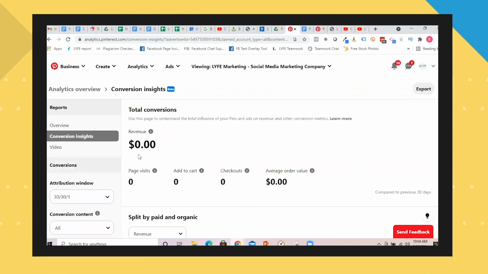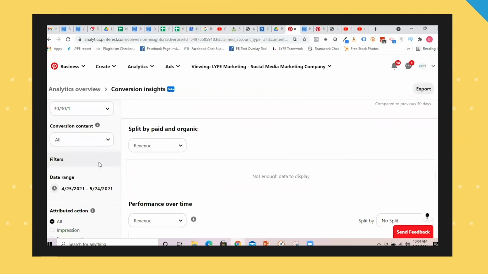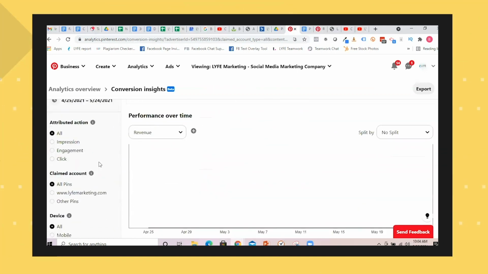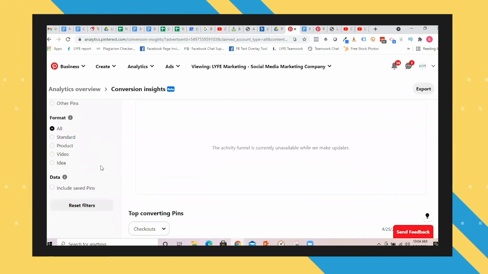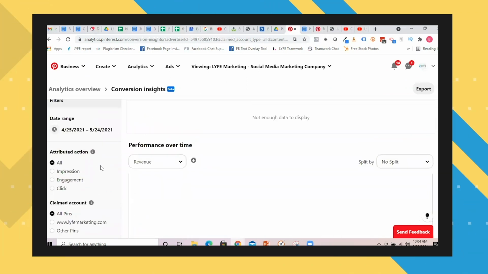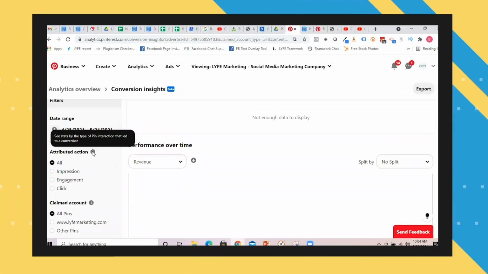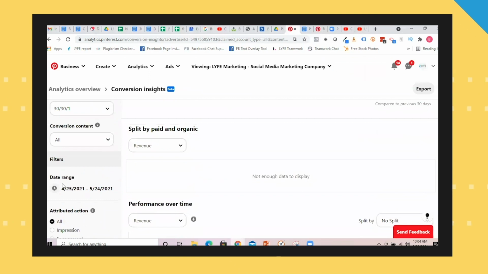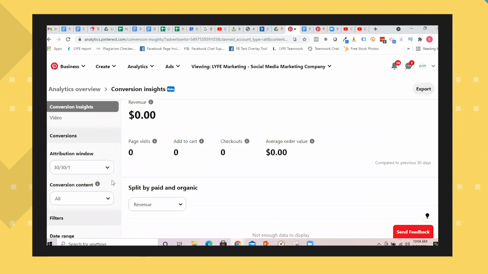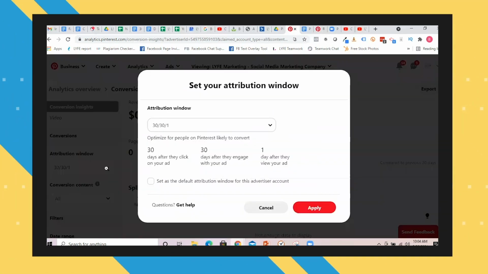Now, scrolling back to the top and looking at some of the filters along the left, most of them are the same. If you look at the ones on the bottom, you can filter by your claimed account, by device, by source, the format, etc. Up top, though, it's a little bit different. You can see stats by the type of pin interaction that led to a conversion. So you can filter by attributed action. You have your date range there. And then you also have your attribution window.